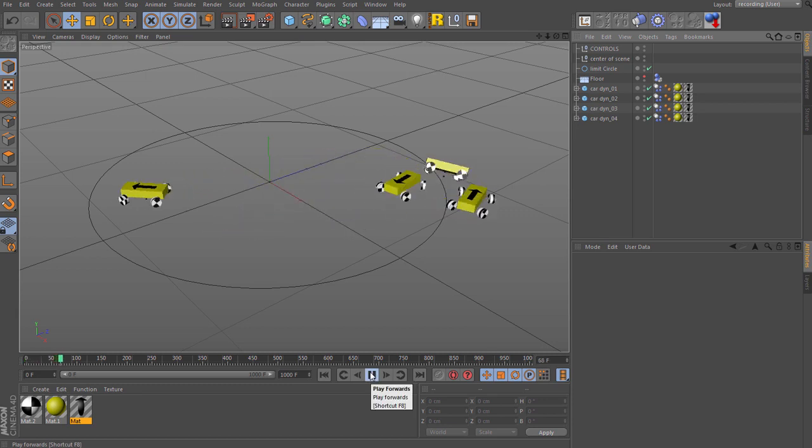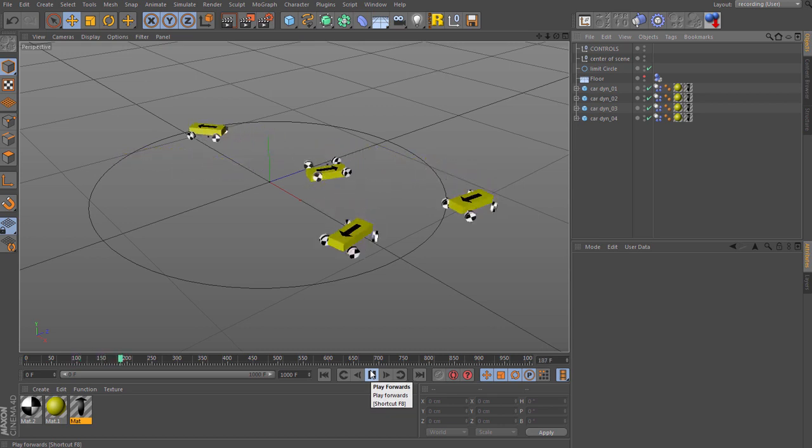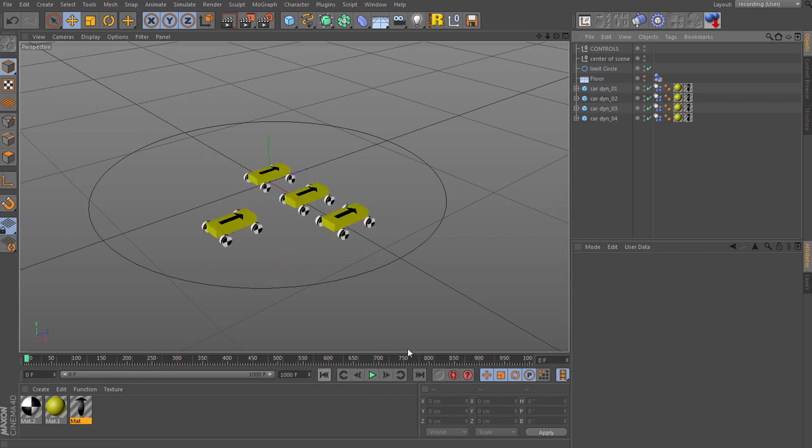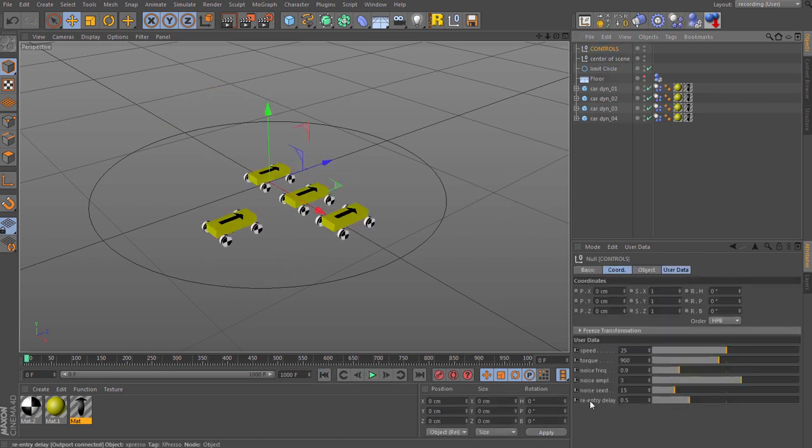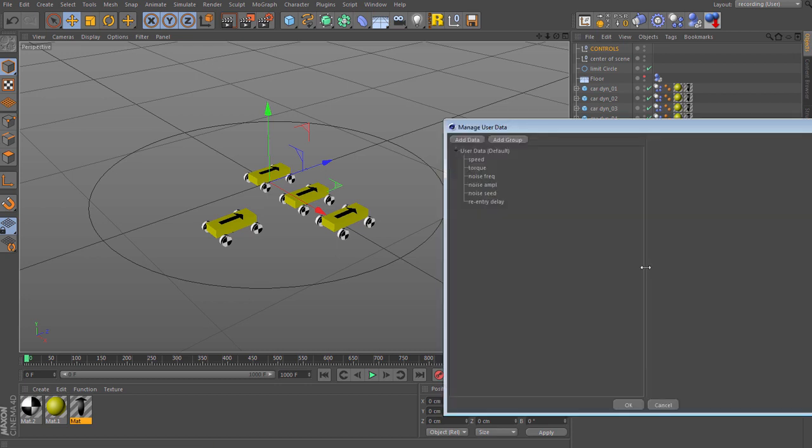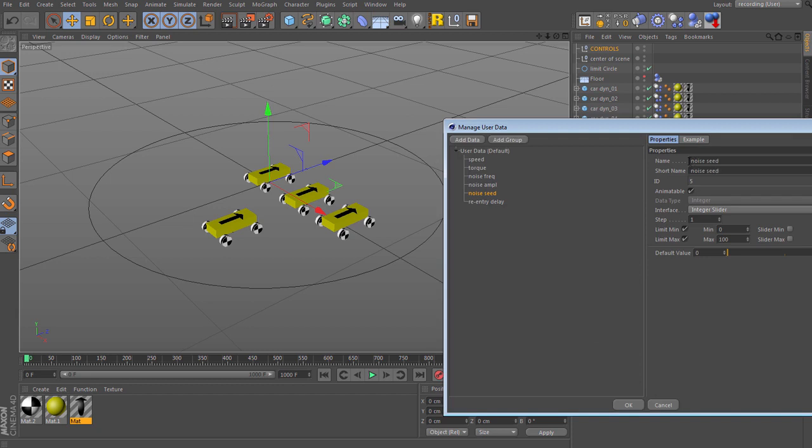Yep, and they do. Mind you, they are sort of crashing into each other a bit. We've still got to sort out the collisions. But as you can see at the moment, they all have different random steering. And if I change, let's rename this noise seed to master seed. Noise seed, we'll change that to master.